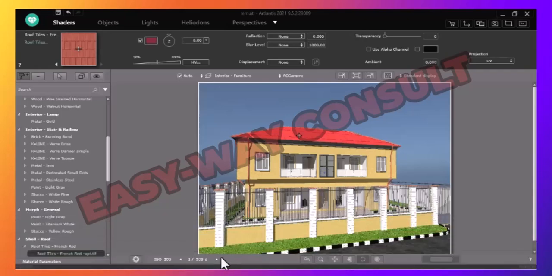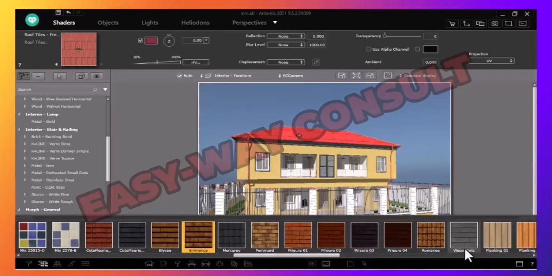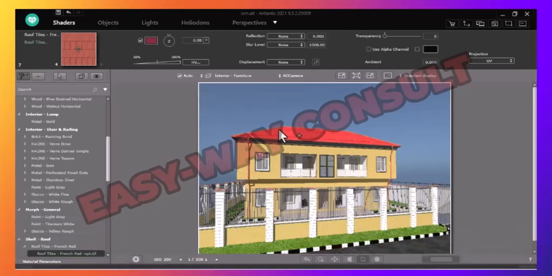Maybe this is what we want to use. Yeah, let's go with this. I want to use this. Just click on it and drag it. Put it here.